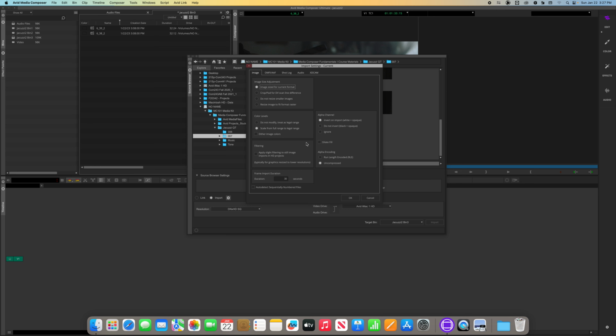And then to import graphics with transparency information, like PNGs, for example, maybe a logo, you'll likely use the Invert on Import option, which is a default in the Alpha channel section. So Invert on Import. And then to ensure color and brightness import properly, make sure that the scale from full range to legal range is selected in the color levels section.